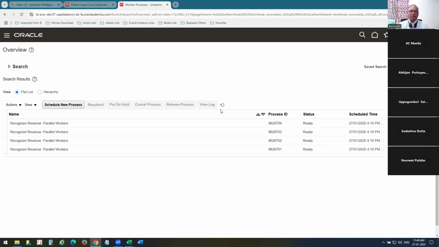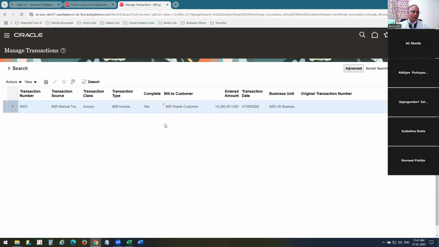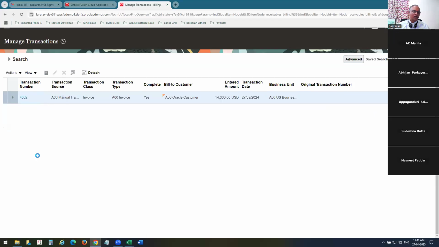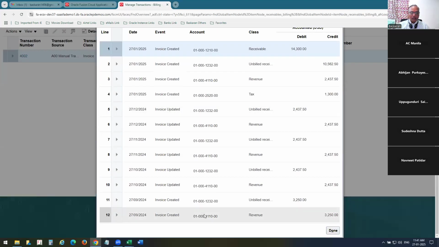So it's running now. So very simple. In advance means unearned revenue. In arrear means unbilled receivable. Navigate to manage transactions. Search for 4,002. And then action, accounting. So if you see the accounting entry, unearned to revenue, unbilled to revenue, unbilled to revenue, unbilled to revenue.